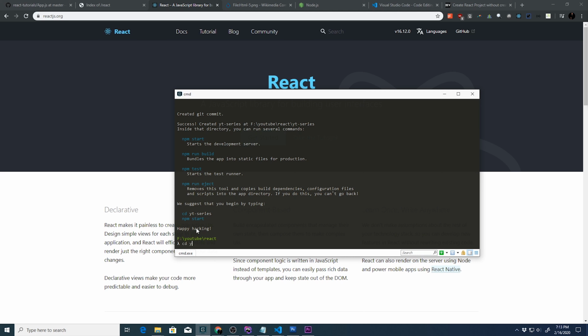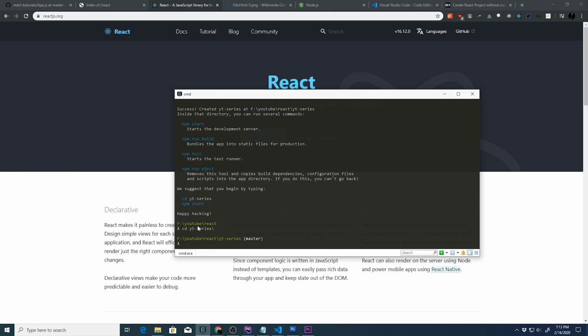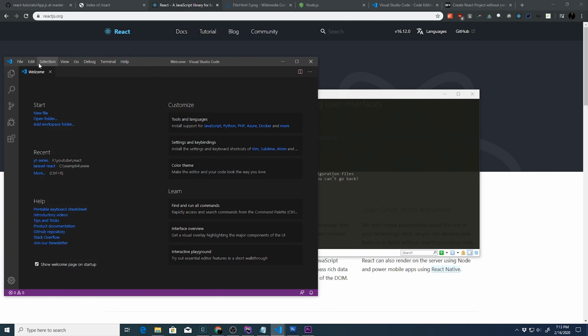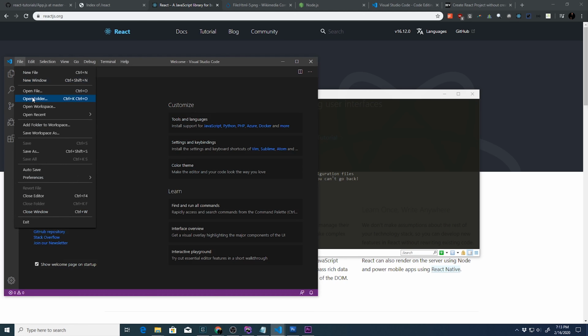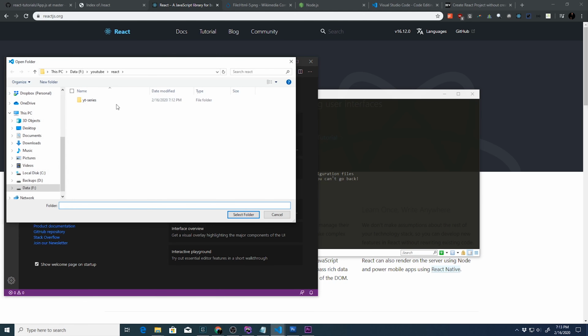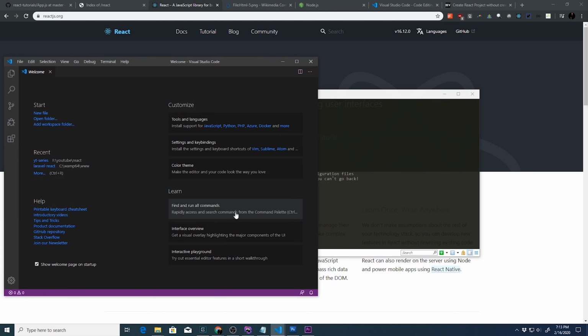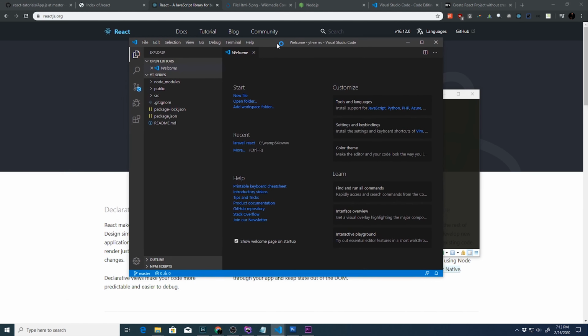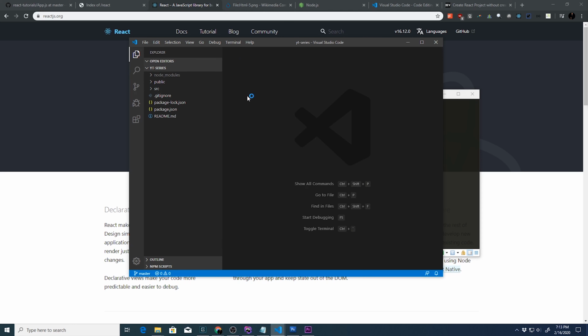So now we can just cd into the project that we just created. And let's open this up in Visual Studio Code. Alright, so we're going to open up a folder. Depending on where you installed it, you're going to navigate to that. I installed YT series right there. So I'm going to open that folder, select it. And this will launch everything inside VS Code.